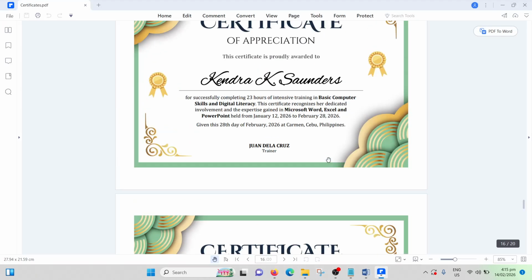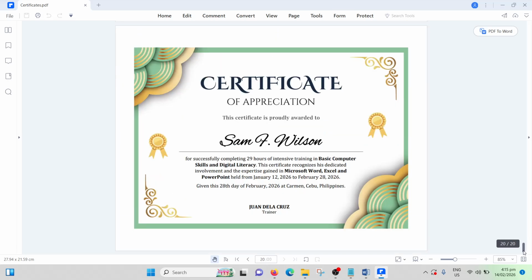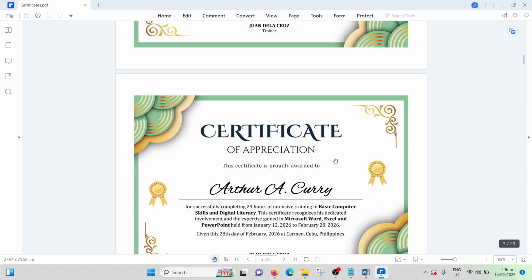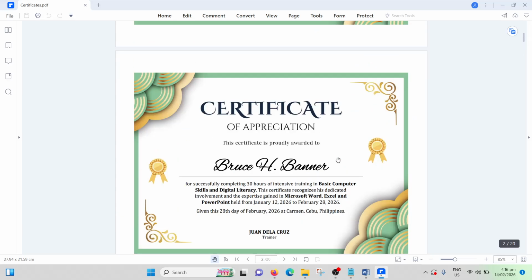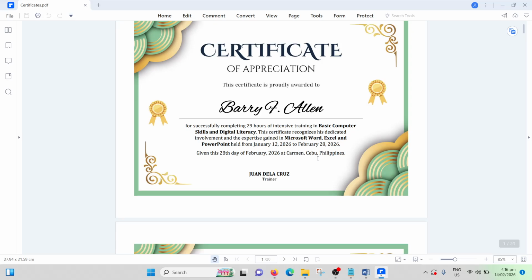Then when we check this, this will be updated. So in just one click, I just created 20 certificates. I just printed a 20-certificate document or PDF. So when you send this to a computer with a printer, you will be assured that this text won't change because it's already a PDF file. It's considered a printed document already.